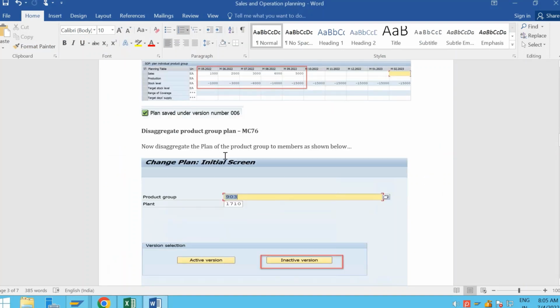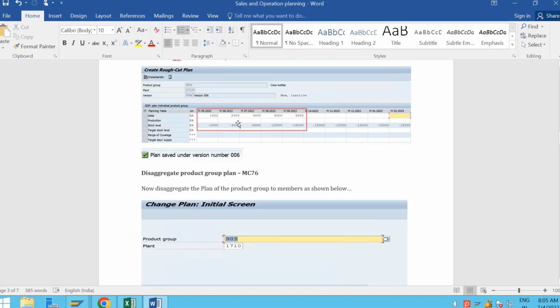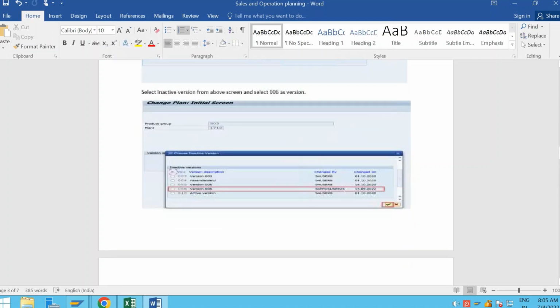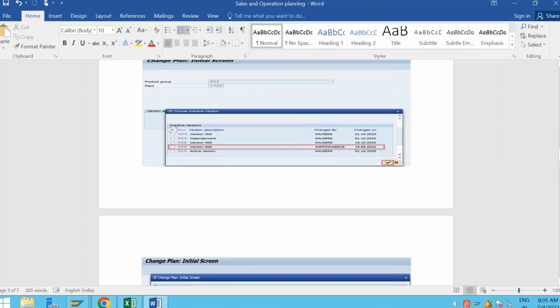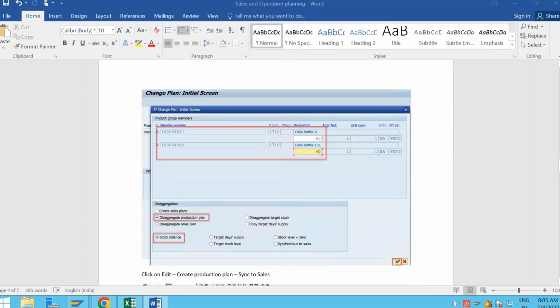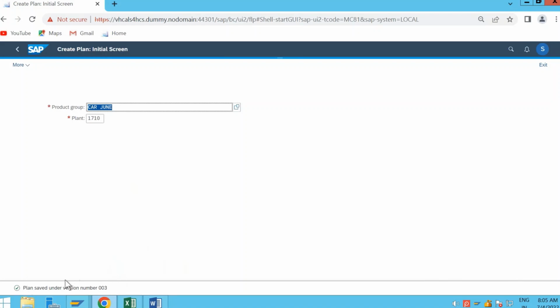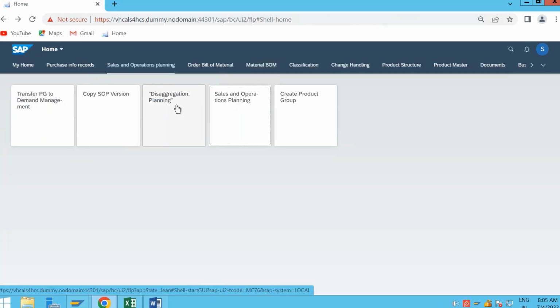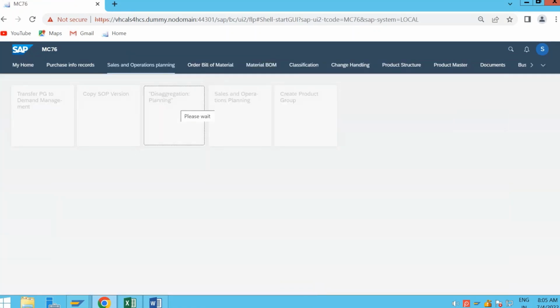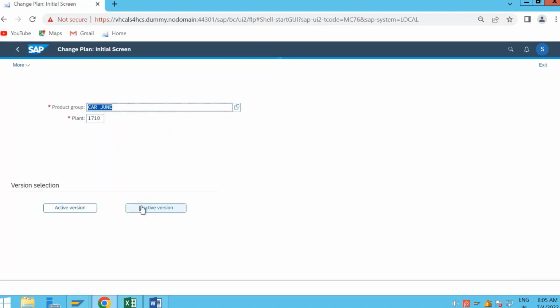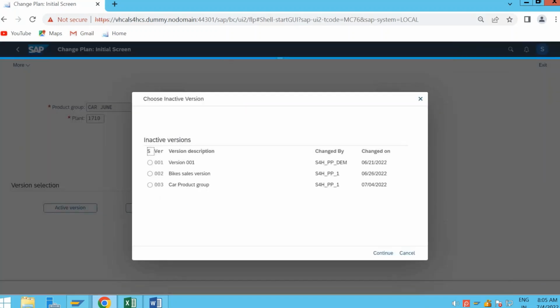All right, so if you notice, what is my next step? I can just click on save, and then I have to go to disaggregate the product plan because I need to divide it from sales to my production. So my plan is saved under the version number 003. I'll go back one step and go to my third step. So right now, what version is this? This is my inactive version. Choose my version, click on continue.